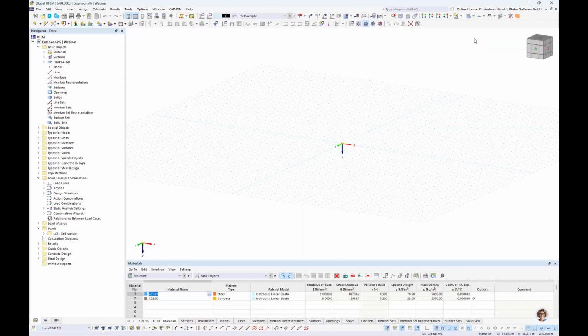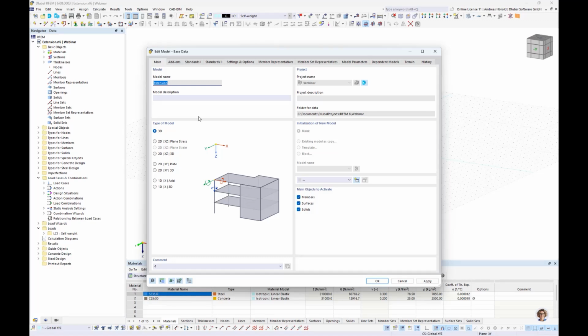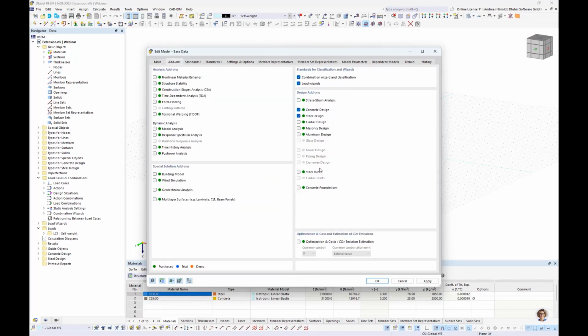So that's now an empty window. And as I mentioned, with that button left above, edit model base data, you can return to the dialog anytime and select any add-on.